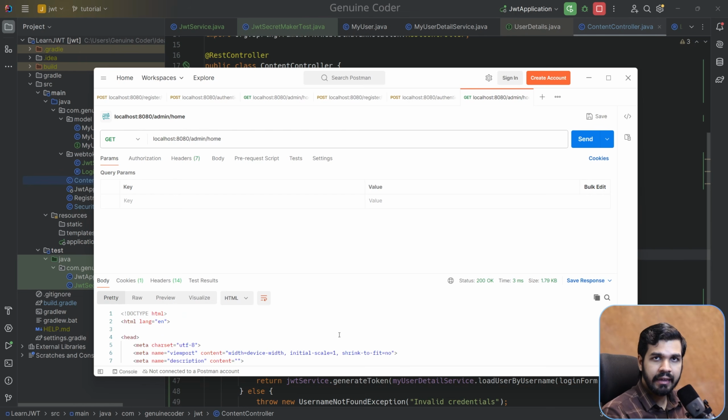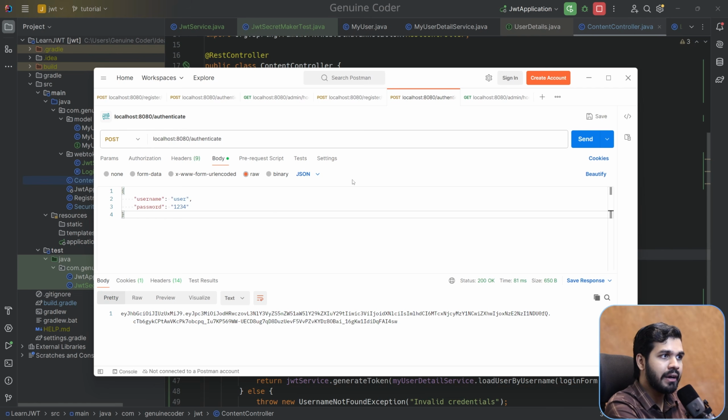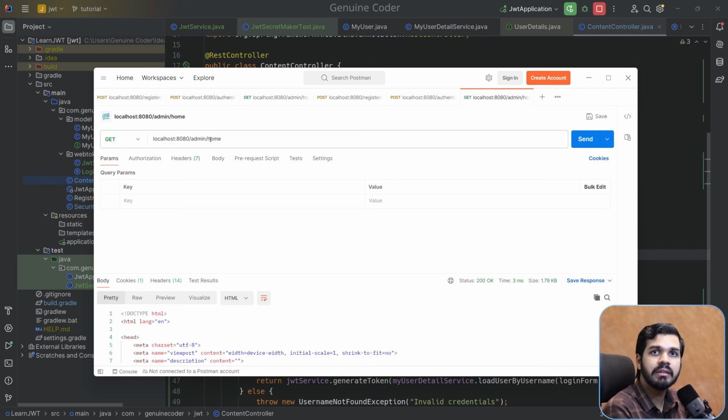So the idea here is I will first log in using the username and password and get a JWT token, JSON Web Token, like this. And I have to use that token with this request, let's say /admin/home, to access the resource properly without a separate login. So that's the idea. That's what we want to implement next.